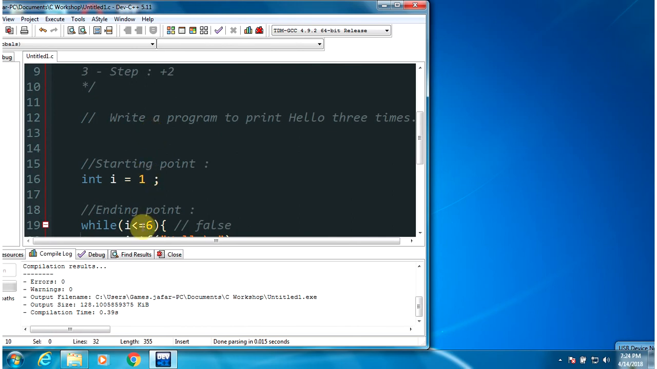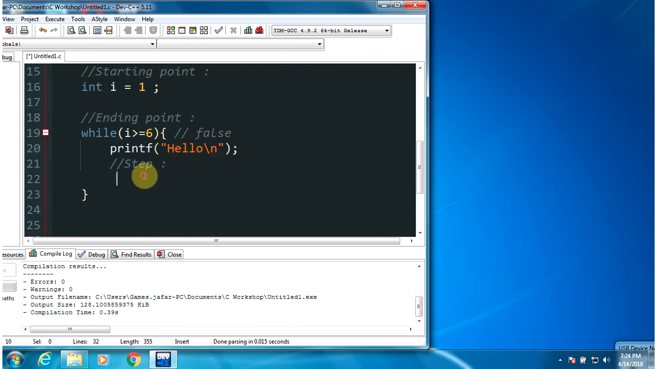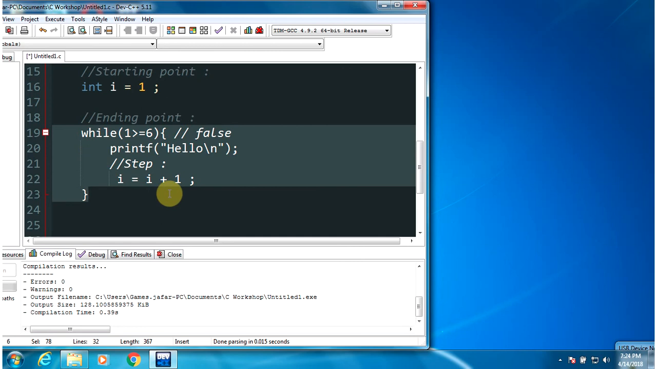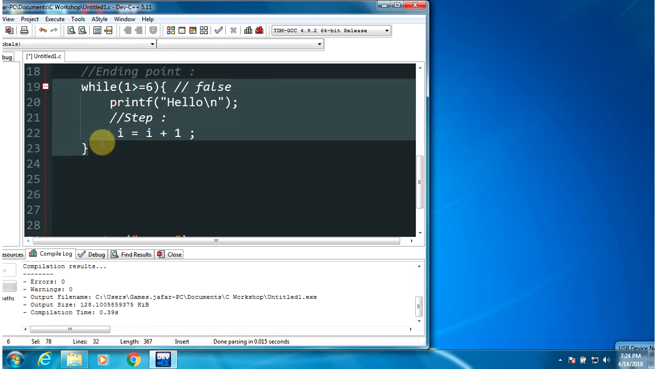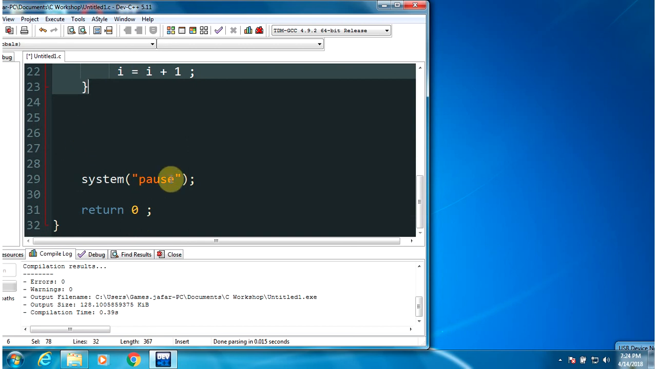The same thing if you mess with the condition. If you mess with the condition and you put here, for example, i is 1, which is 1, is it greater than 6? No, it's not. Is it equal to 6? No, it's not. Then your condition is false. Then this will be useless. This will not ever be used. So your program will continue from here.